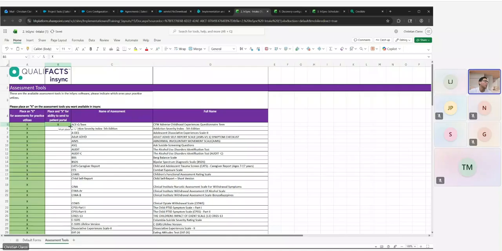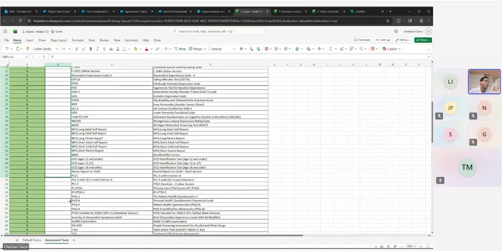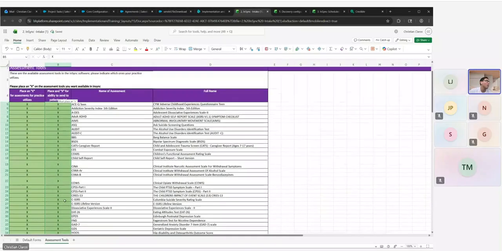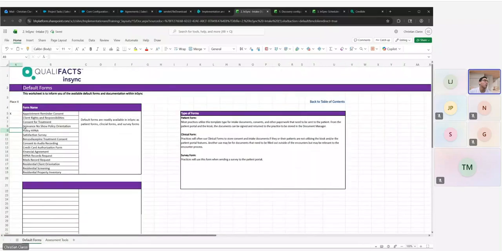We'll give the ability to send them all out. Doesn't mean they all will be sent out. But yeah, for the default forms, then that'll be the only homework. Just see which forms you like, which ones you don't like. That way we can set those up.